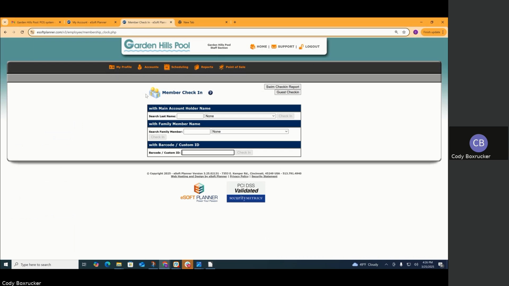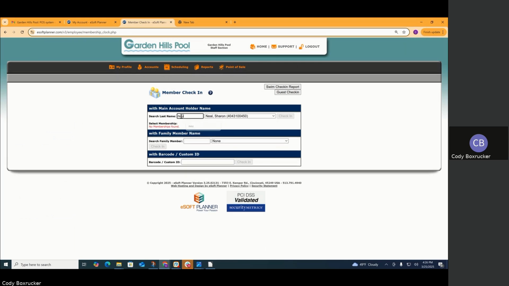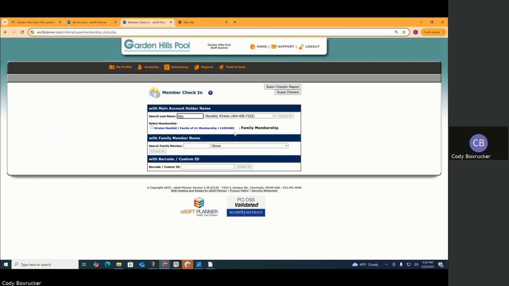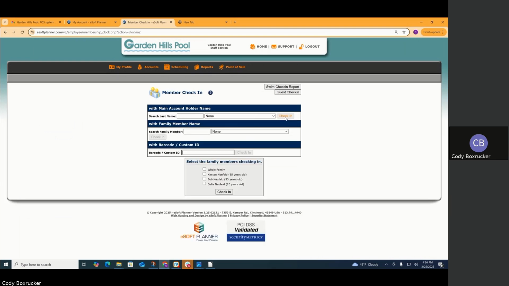I'll walk through both scenarios and how it looks there. So the first way that we'll check somebody in is we'll just search the last name. If I do Newfield, we'll do Kirsten. We can see that Kirsten has a family of 4 membership. Let's say the Newfield family is here. We can check in. And then it will ask you, who in the family is here? Is it the whole family? Is it Kirsten? Is it Bob? Or is it just the child, whoever it may be? In here, I'm going to say that it's just Kirsten checking in. So we can click the family member that's here and check them in.